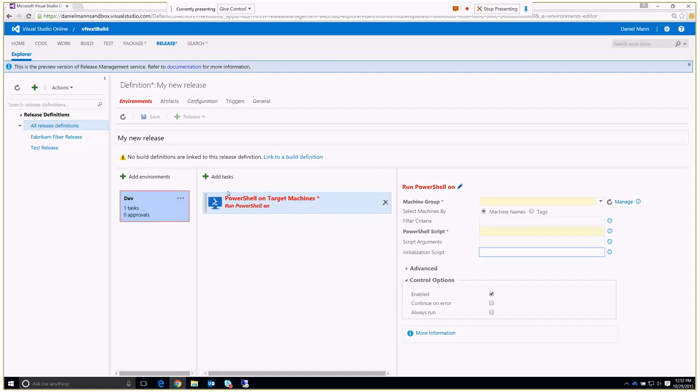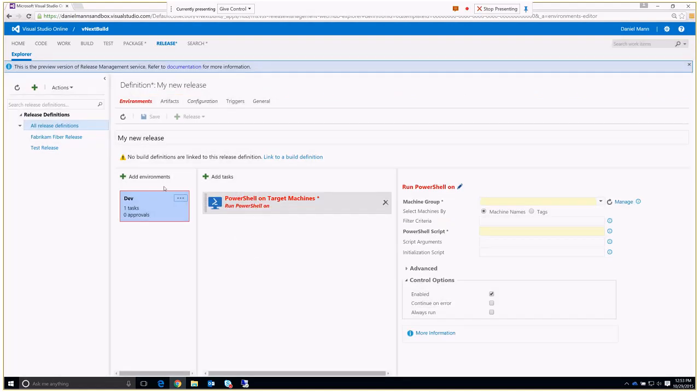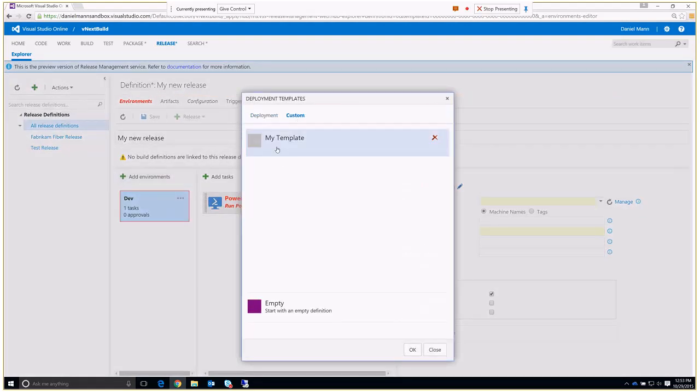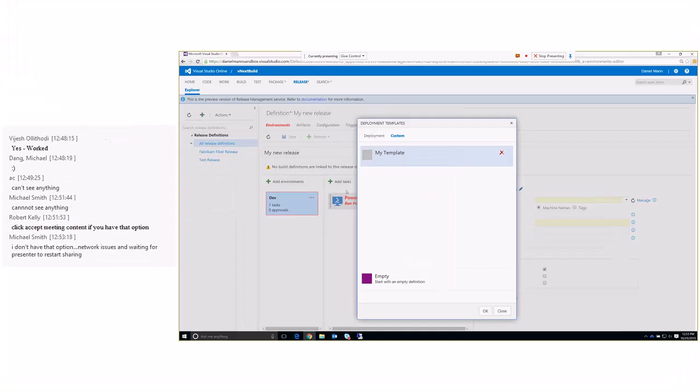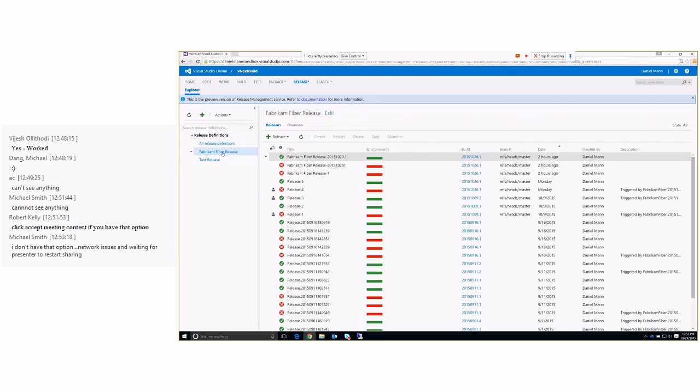But what's really cool is I could take all of the tasks in this dev stage and save these steps as a template. So I'll just call this my template. And then if I add a new environment, I could say I want to use my template for a stage, and just add that in there and call that, say, QA. And it copied all of the settings. So that gives me some nice options there. So what I'm going to do is take you into an actual release, now that we've kind of seen a little bit about how it works.